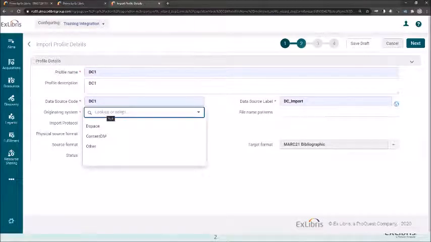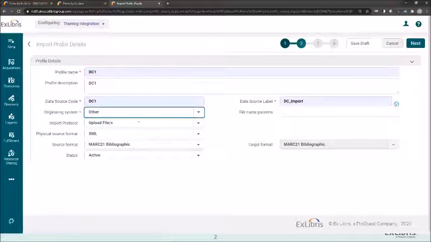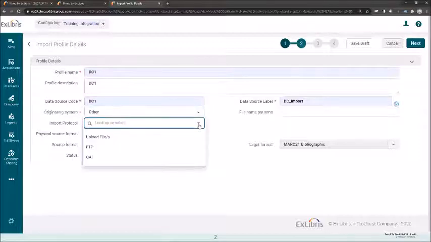Regarding the system here, we have additional presets for Digital Commons and ContentDM. So if you're using one of these, please select it, and it will add additional presets to the import profile. In any other case, just click on Other. Import protocol, you can upload files directly from your desktop using FTP, or for our demonstration, we will select the OAI option.